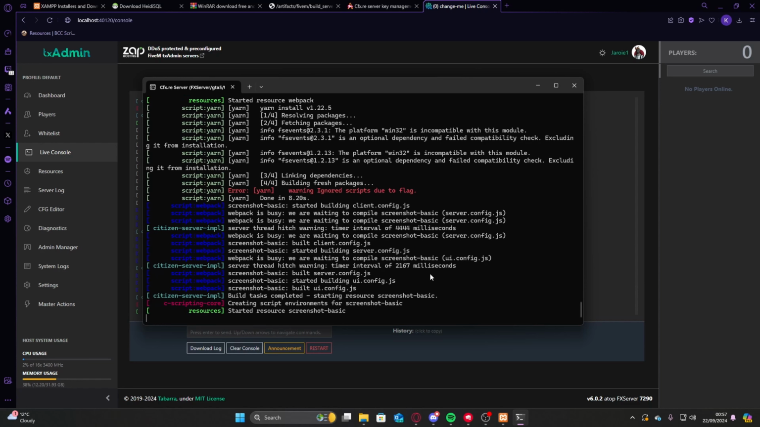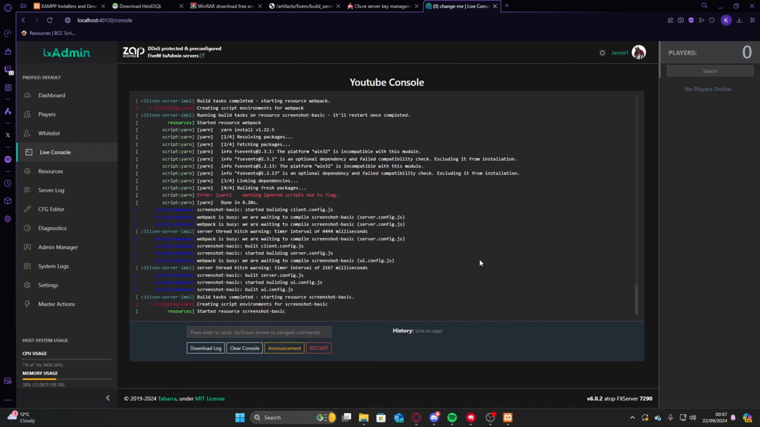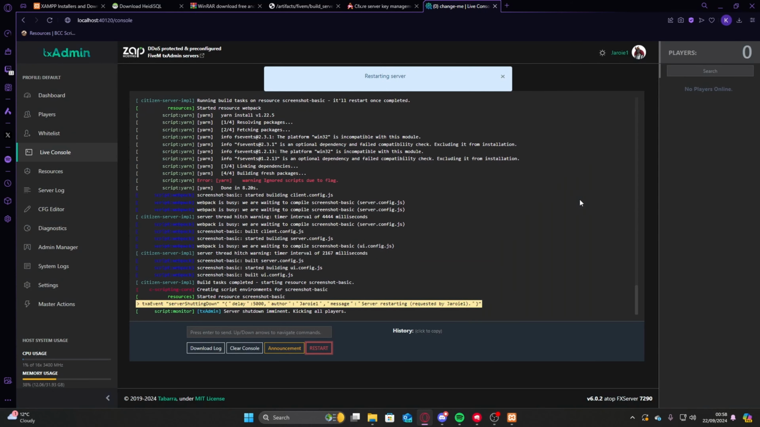You know, it was wanting Screenshot Basic to start, which is basically used for the phone on this particular framework, where it'll allow you to take pictures, and with a web link that's linked into your Discord, you'll be able to send them photos from game onto your Discord automatically. Now this is already all done, so I'm going to close that down. I'm going to restart the server.